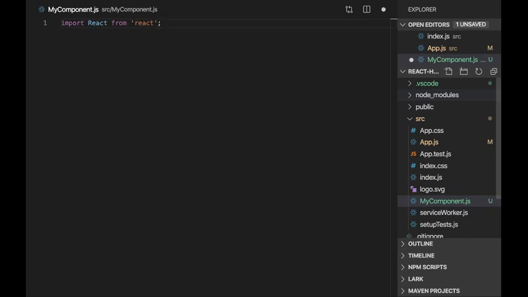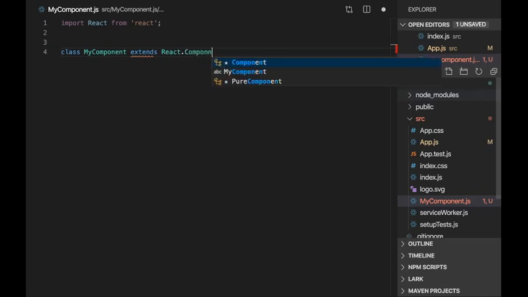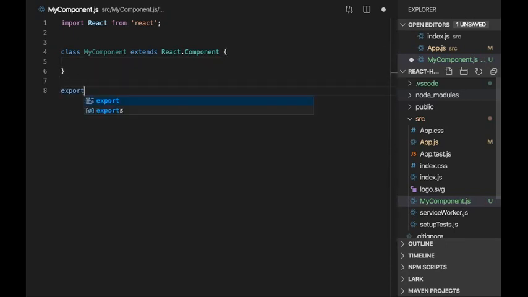Traditional React revolves around building a class. So we'll make a class. Let's call this class MyComponent. It has to extend React.Component, and we have to export this class as default. MyComponent, there you go. And let's do a quick test to see if this works.